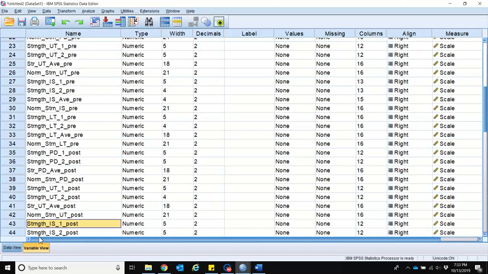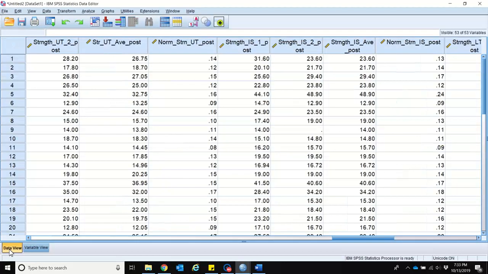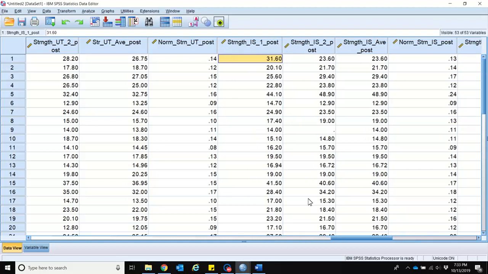Alright, there's strength infraspinatus post 1. So there's strength infraspinatus post 1. There we go. So now it's all back in order. Perfect.